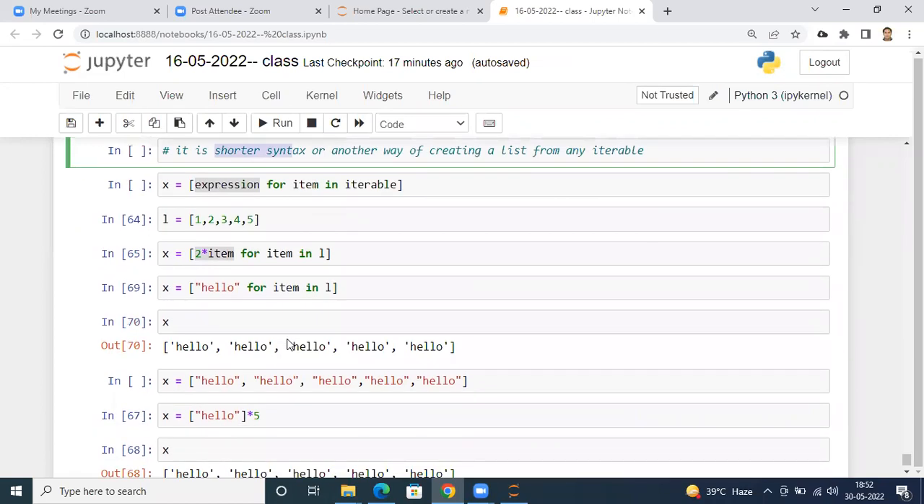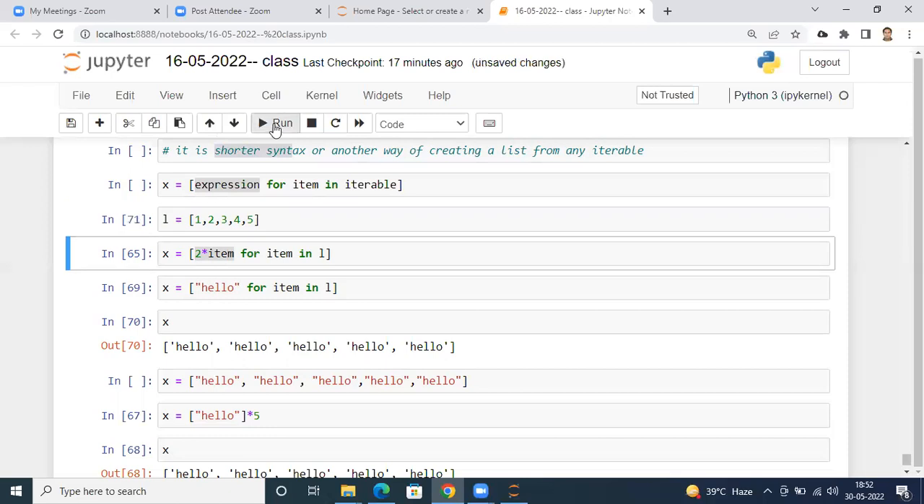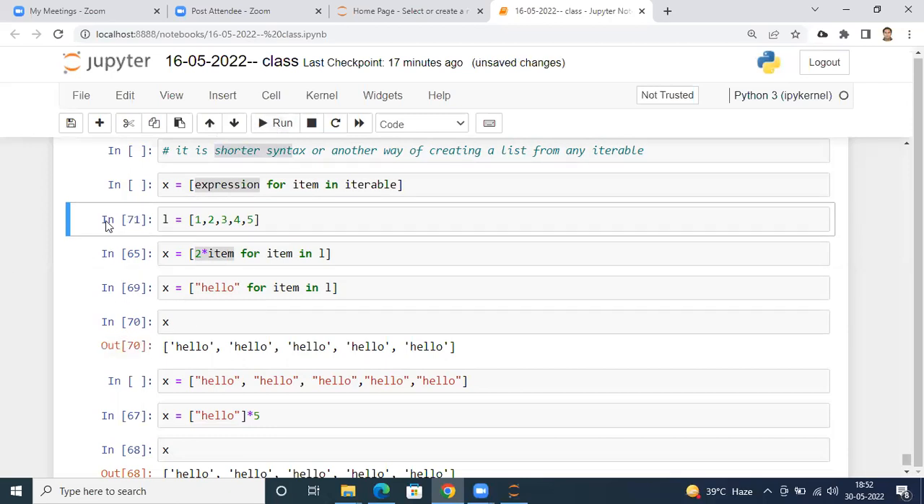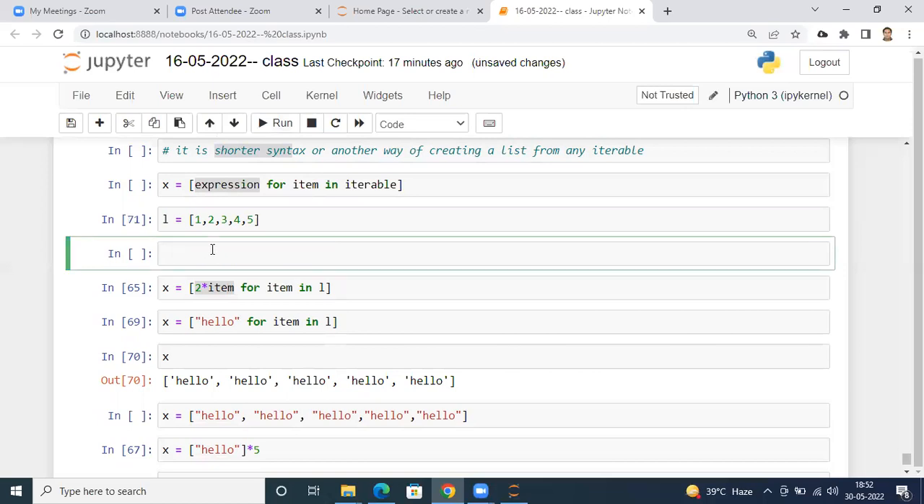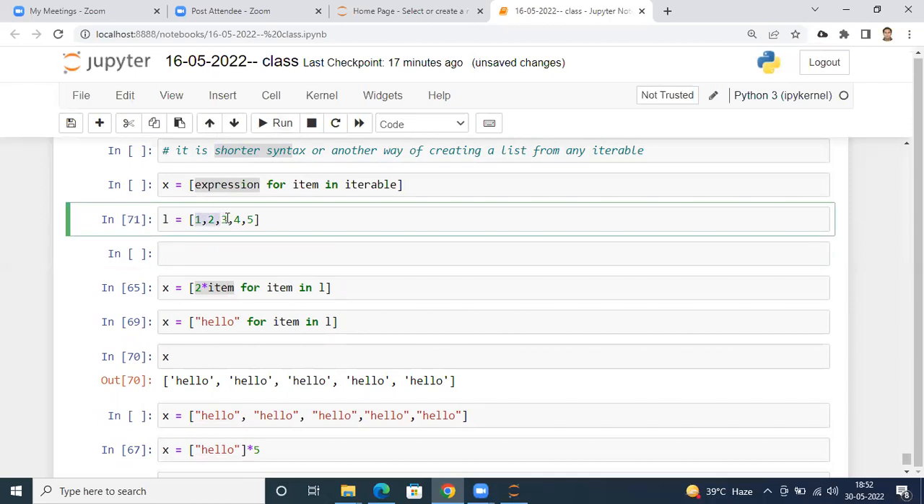And if you want to even apply filtering, yes, you can apply the filtering. Suppose again I come here, and let me execute it once again because I might have changed that. Suppose what I want to do is pick only the starting 3 elements. I want to apply this 2 into item only on the first 1 to 3 elements, nothing more than that.